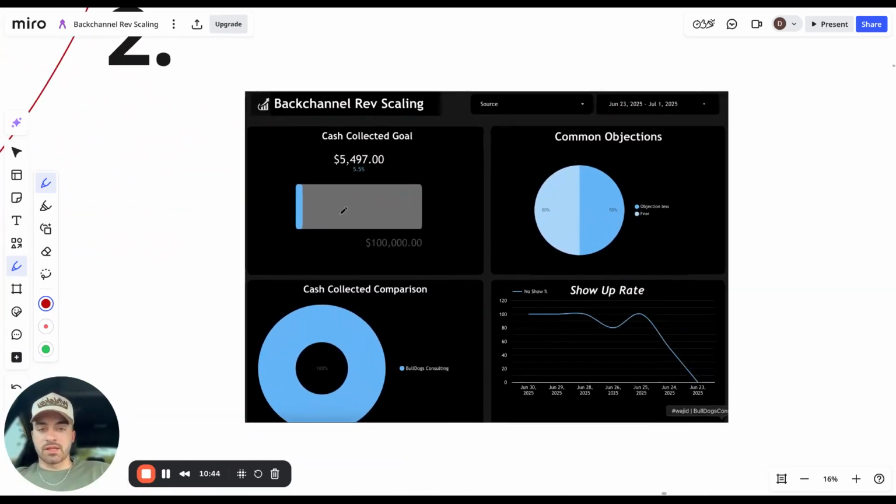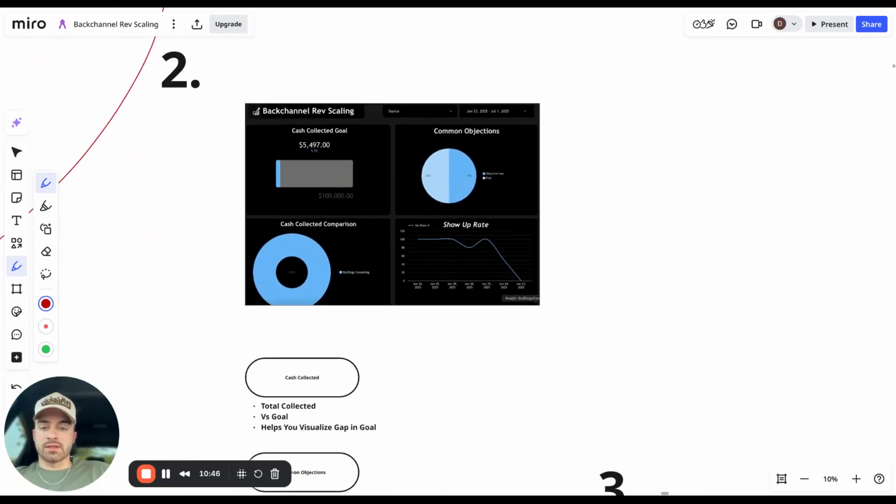Step number two, essentially, is going to be our trends. So with the trends in the business, you want to see what's working and what's not working, as well, over time, right?